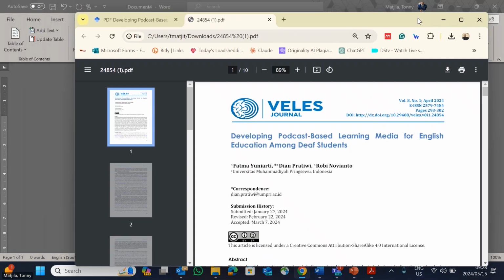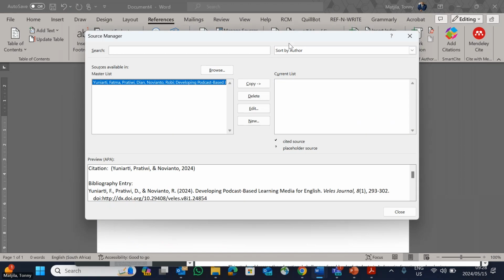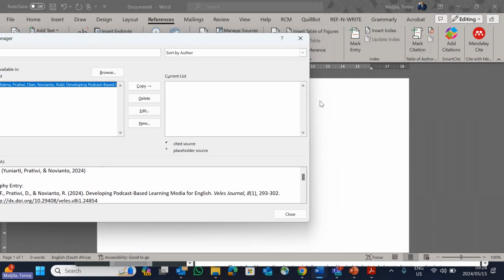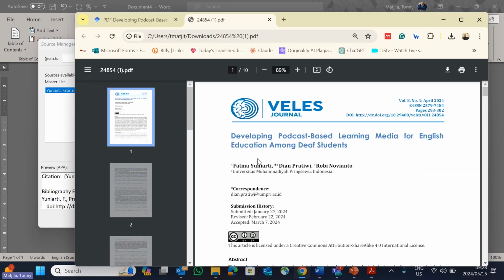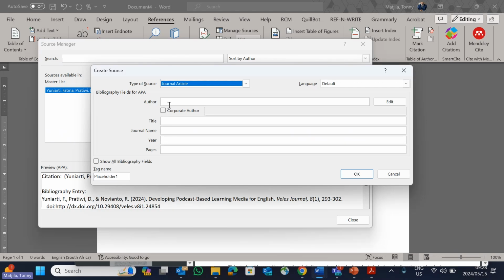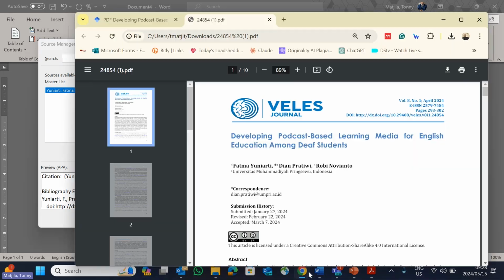So with this Word application, you will then have to tell it, if you go under new, the type of source, whether it's a journal article, a book, or so on. We know this one is a journal article. And the second step, the authors. So you need to type in the authors.